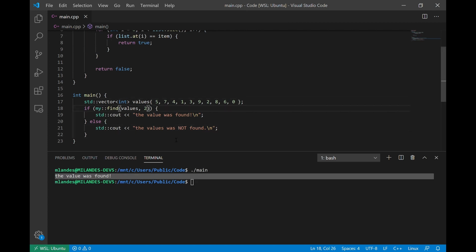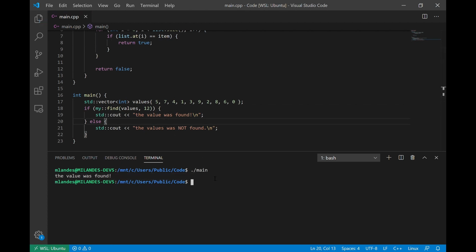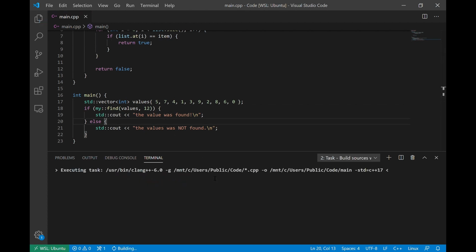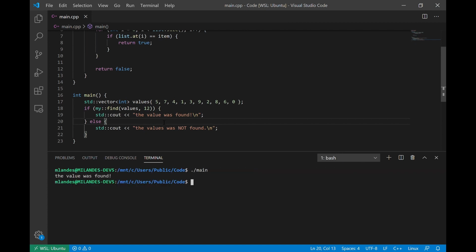And if I go back and run this code again, and suppose I put the value of 12, I'll have to recompile this. But if I search for the value of 12, and then I run the program, you will see that the value was not found because there's no 12 in that list. So this is working correctly.